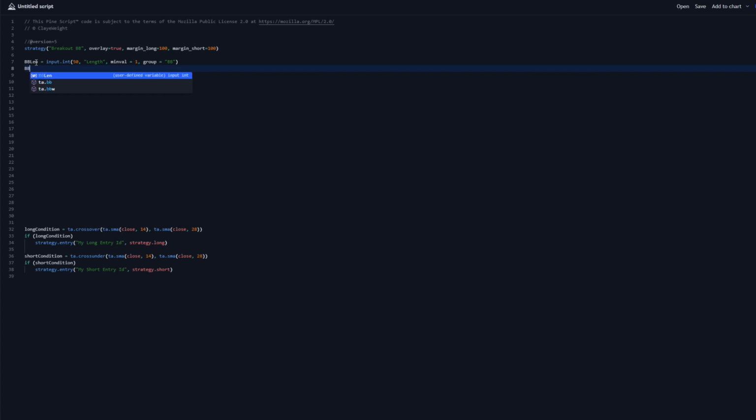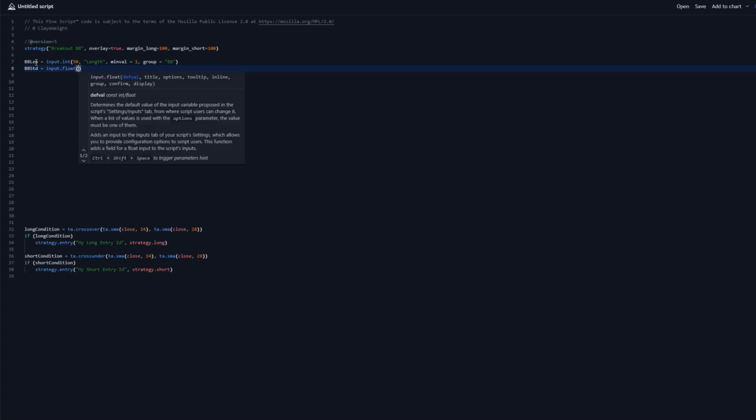So we'll go BB STD for standard deviation. We're going to go input. This time it's going to be a float. The difference between an integer and a float is that a float can have a decimal place, and we need a decimal place for this one here. I'm going to set the standard deviation to just 1.